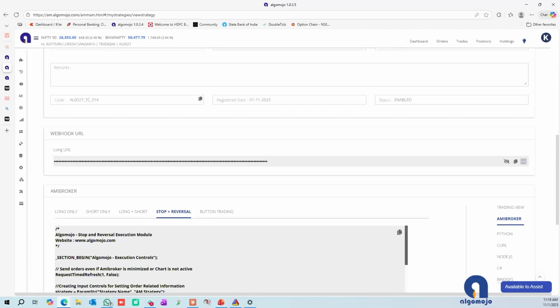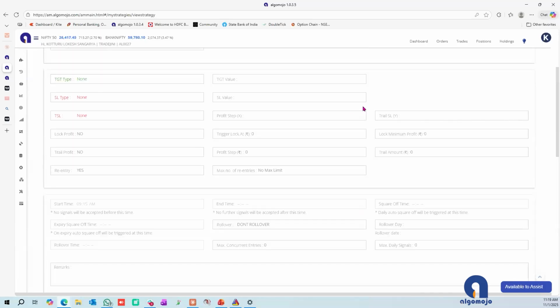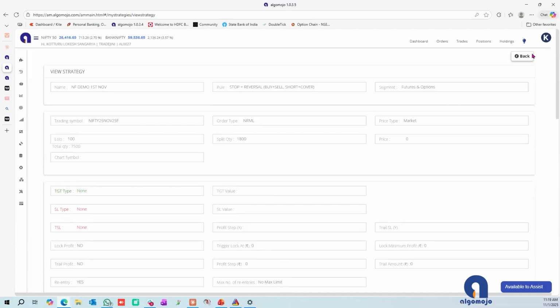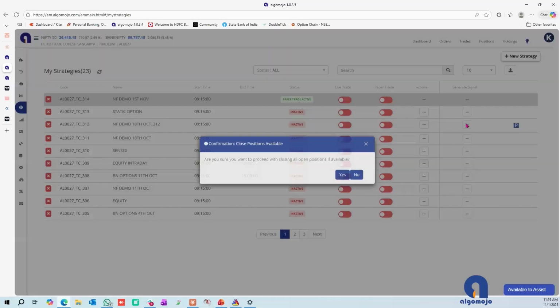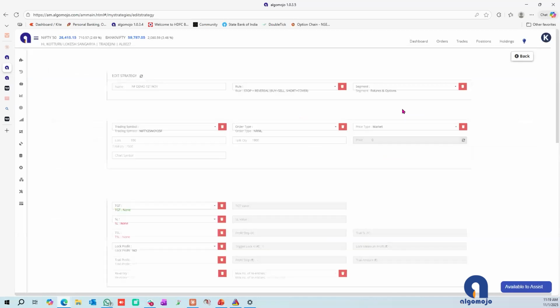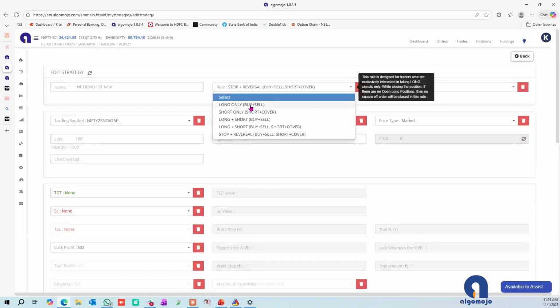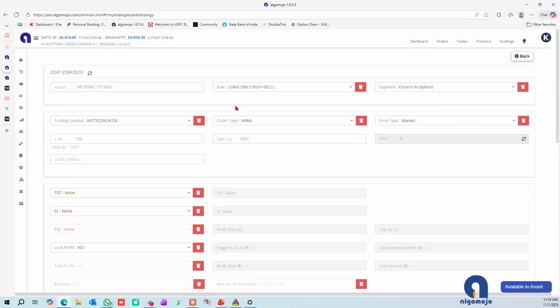So here, say for example, ME broker is sending all the signals buy, sell, short and cover, but you want to trade only buy signals. Then you keep the rule as long only. You can change this rule. Let me try and edit this and show you. If you click on this long only, what it will do is process only buy signals. So when ME broker sends a buy, it will take a long trade, and when it sends a sell, it will close a long trade. It will not take the reverse trade.